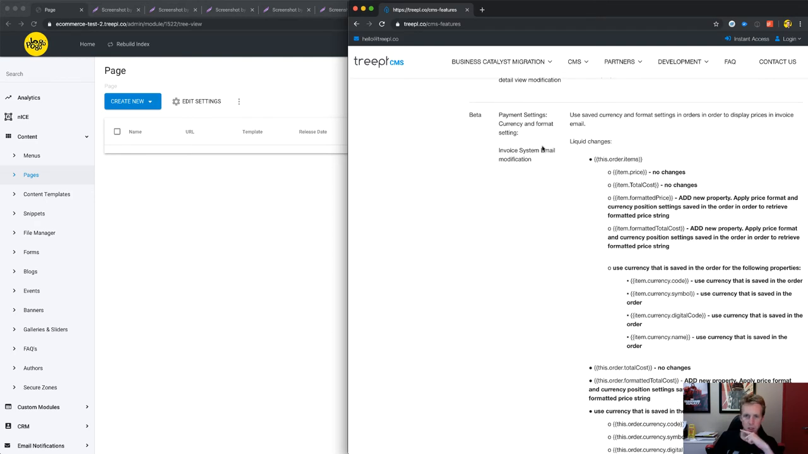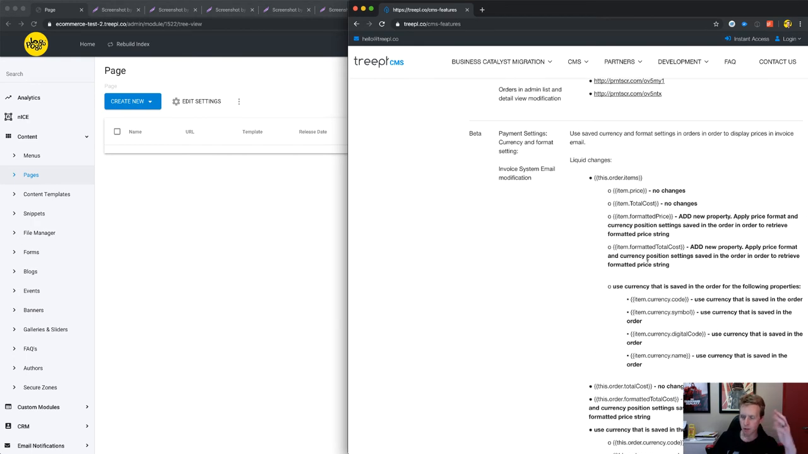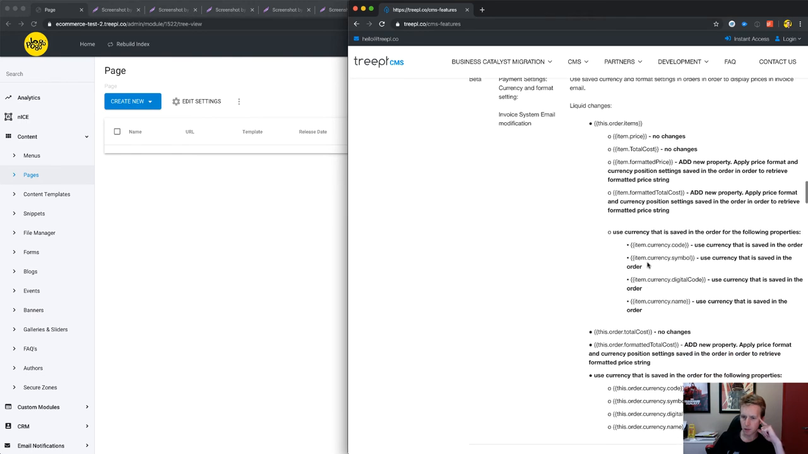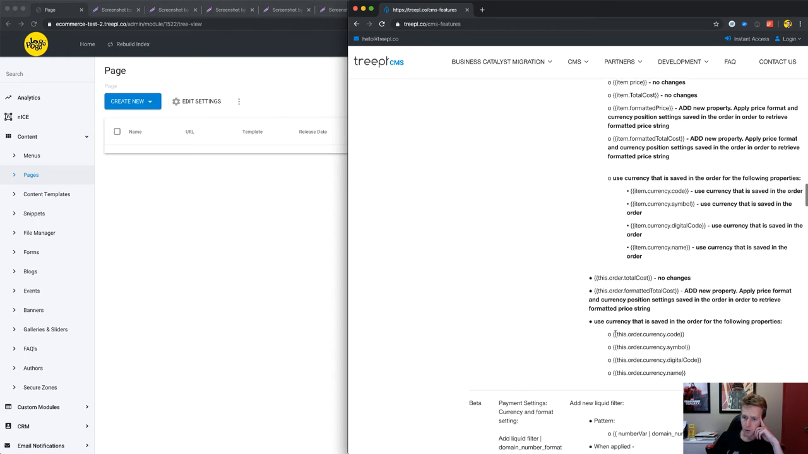So there have been some changes to the invoice system email. Again, it's just introducing all that currency settings and default country number formatting. So I think we've got some extra tags in there to do all that.